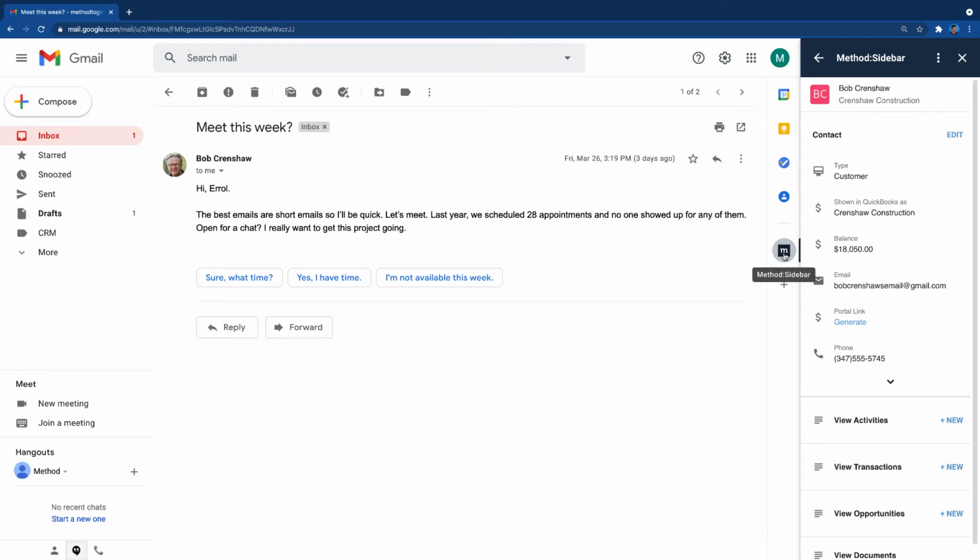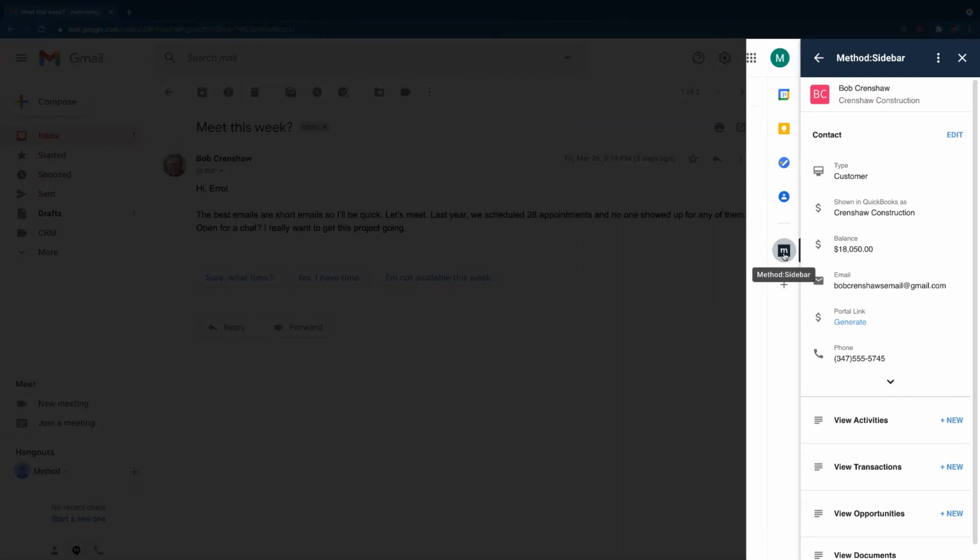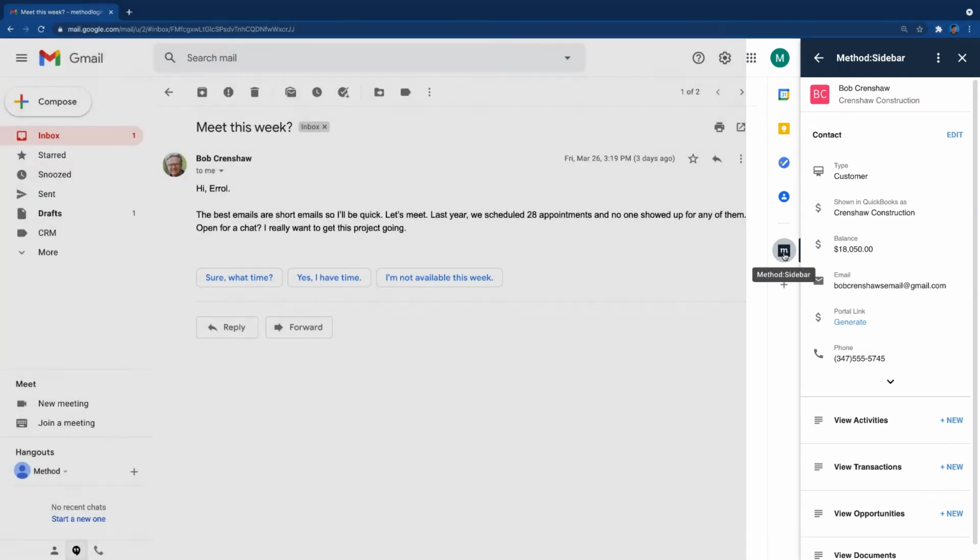Now, if you didn't notice, on the right-hand side, I have Method open with a lot of information about this client. Why, yes, we have a plugin that integrates with Gmail, and if you are an Outlook user, we have one for that provider as well. In our Method sidebar, we can see the company Bob works for, his email address, phone number, and more, all pulled from our Method account.